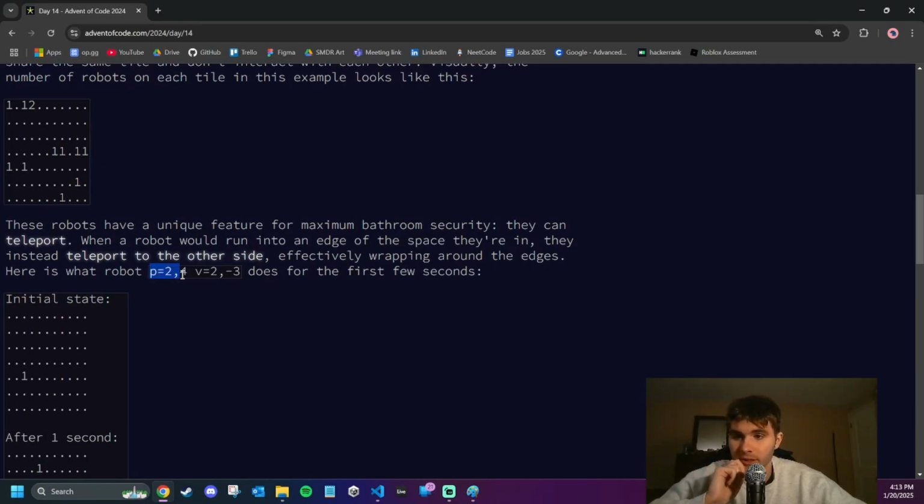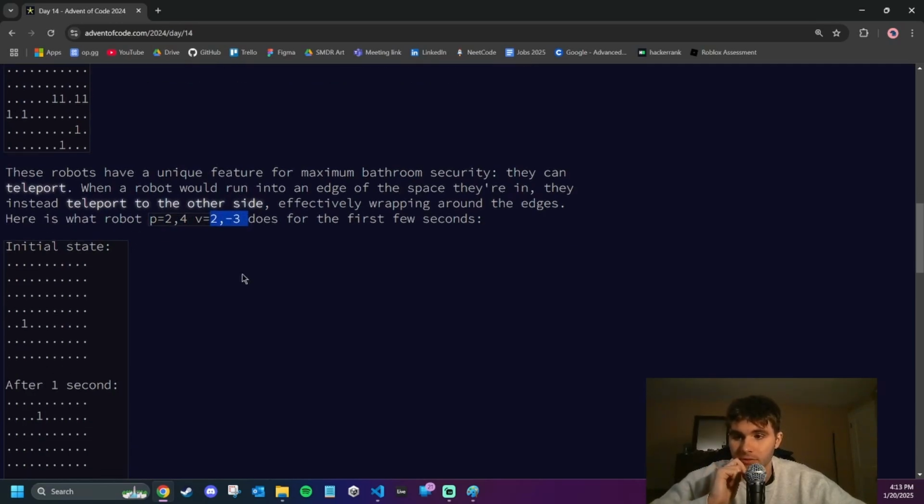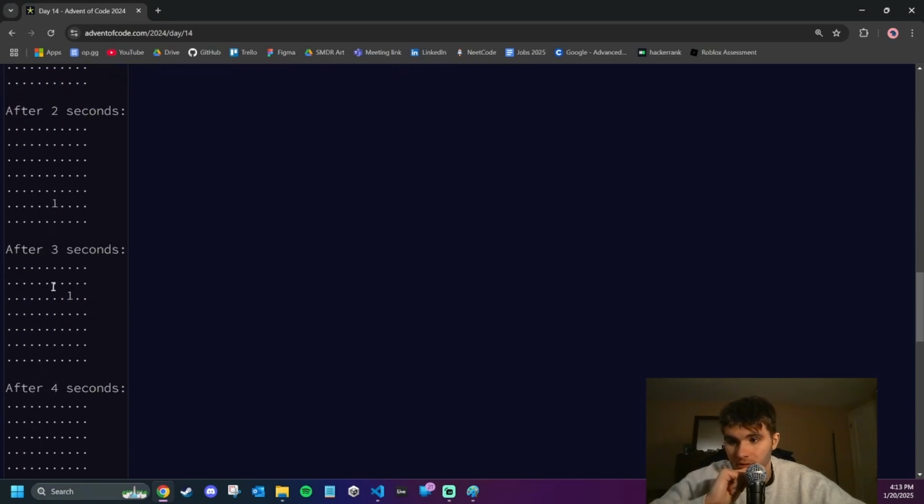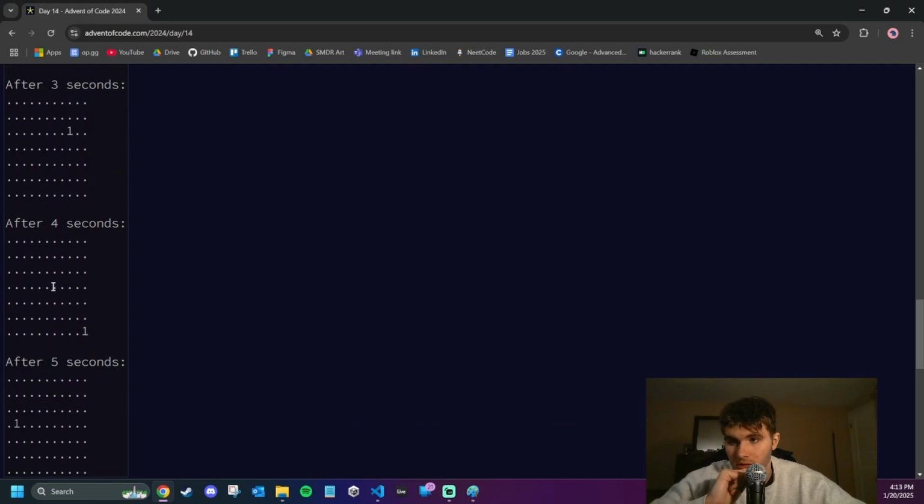Here's what robot P equals 2,4 V equals 2,-3 does for the first few seconds. So it starts at 2,4. And then it goes to the right 2 and up 3. 1, 2, 3. So it should be here. Yep. And then 1, 2, 1, 2, 3. So now it'll be down here. Yep. Okay.